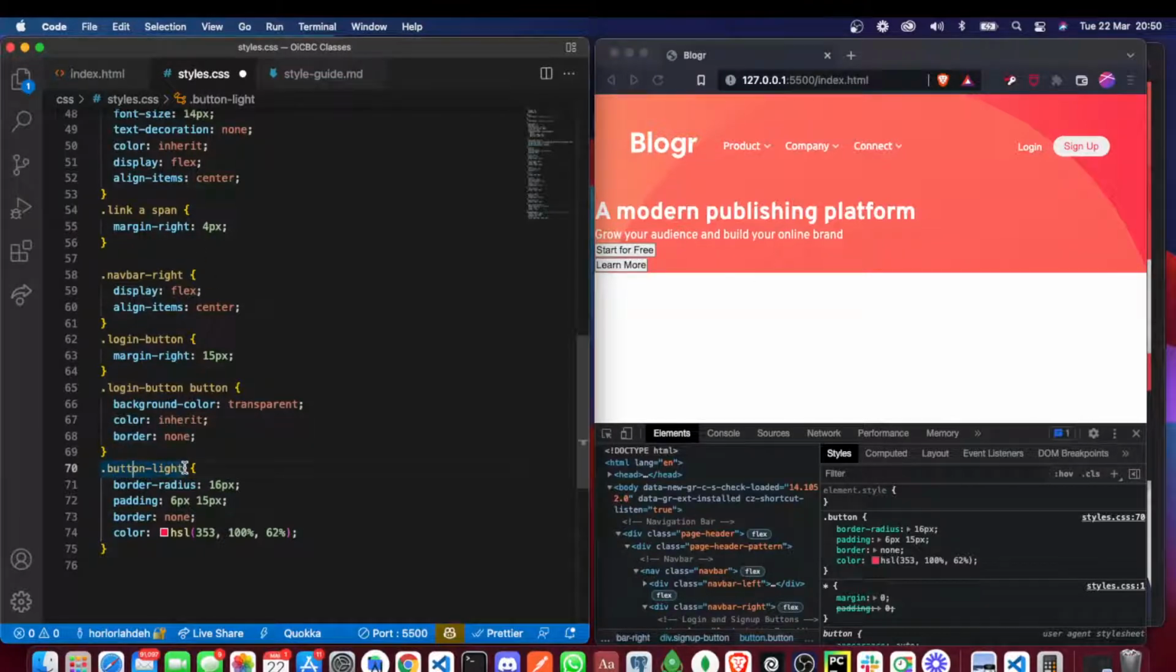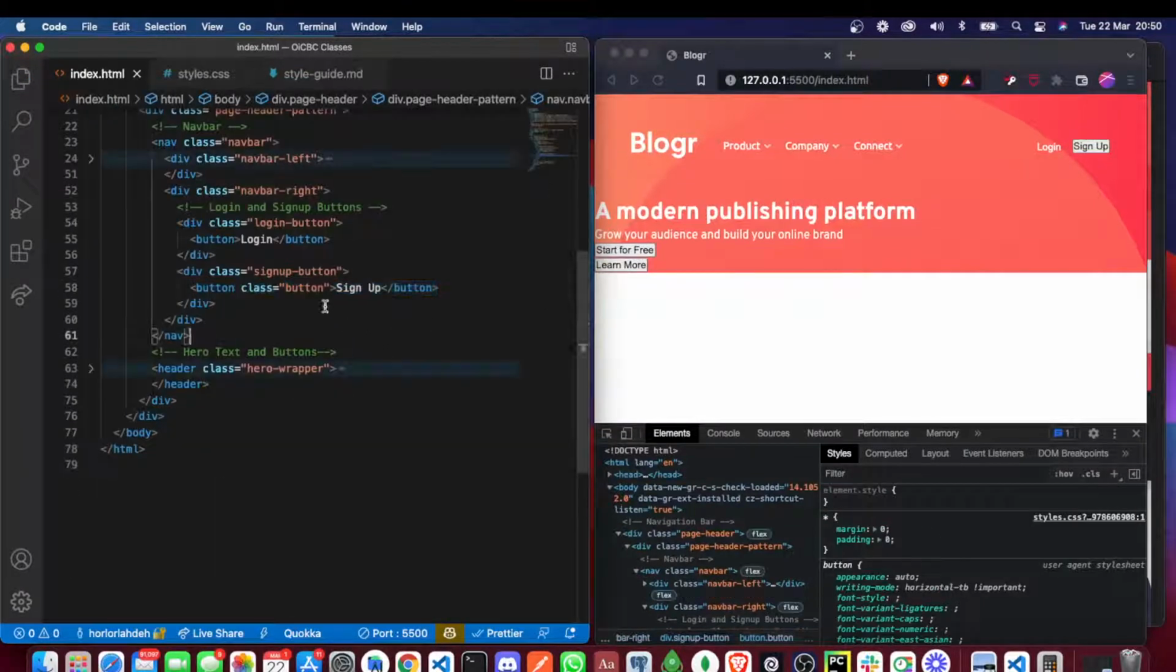So button light, I'll save it. When I save it, that's going to scatter, so I have to update this class name as well. So it is button light, right?